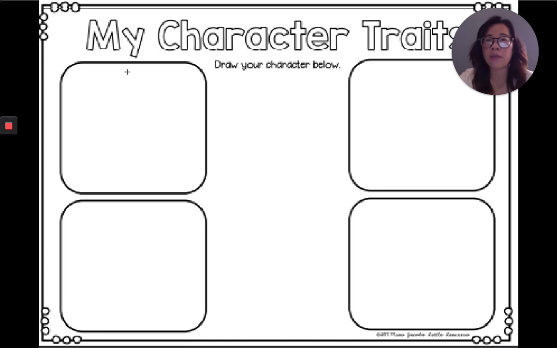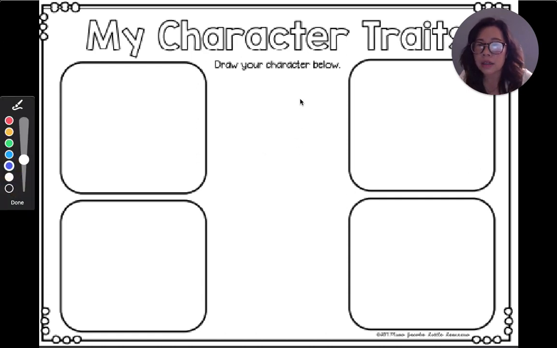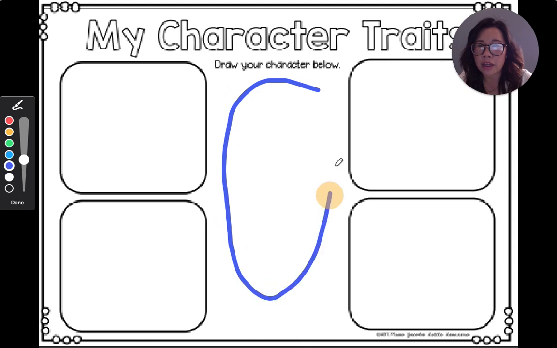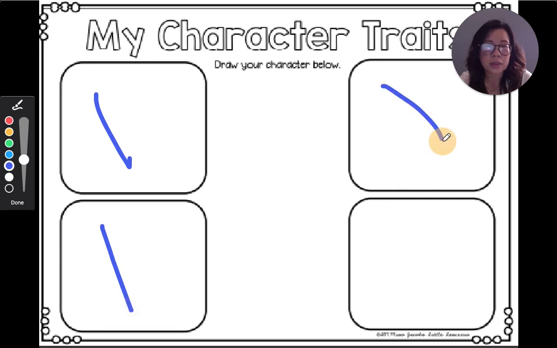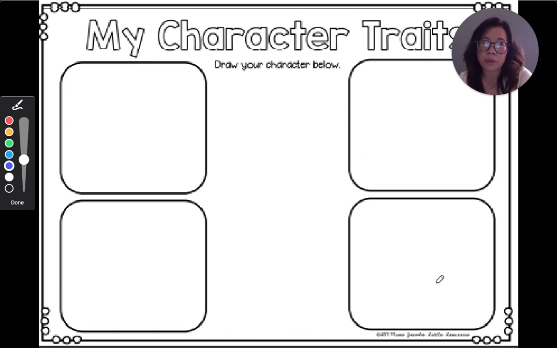So you're going to have a paper like this that says My Character Traits. In this space right here that I drew in blue, this is where you're going to draw your character. Okay, who is your character in your story? And you're going to draw it there. Now in this box, and this box, and this box, and this box, this is where you're going to take some of those adjectives that we saw from the previous slide to describe your character.